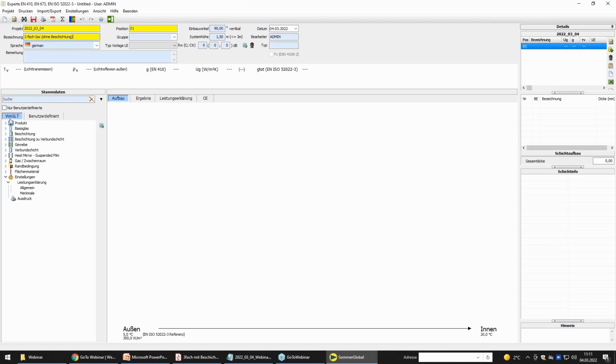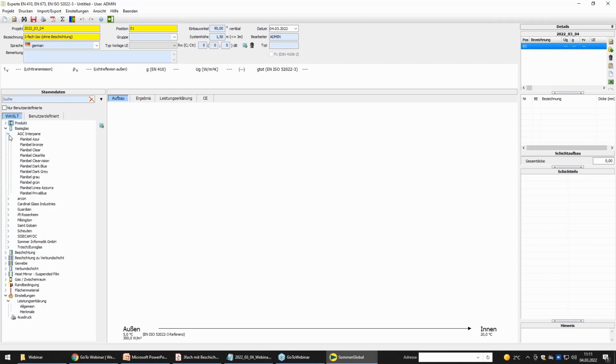Here again is this separation of the spectral data for WINSLT, for the data we deliver with the software, and here the user-defined data. We now want to first put together a triple insulating glazing. That means we have here first of all a basic glass. I have stored my products under these individual rubrics: base glass, coating, etc. We want to take a planeable clear light from ACG Interpane.